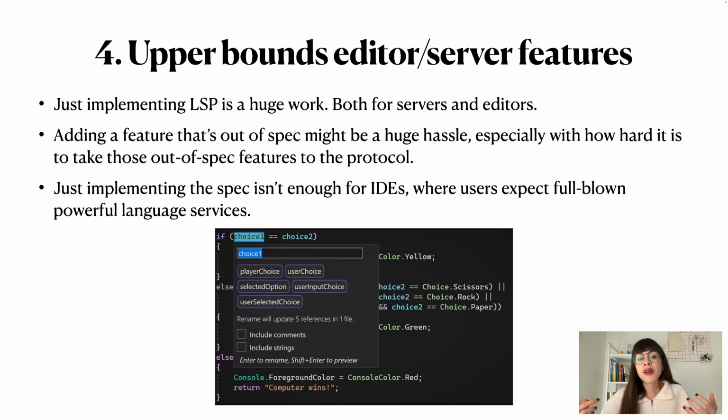There's also the fact that adding a feature that's out of spec is a huge hassle. As you can see, adding something to the spec takes forever, and if you want to have a custom message that's not part of the protocol, you need to come up with your own types, your own message, and it might not be worth it.